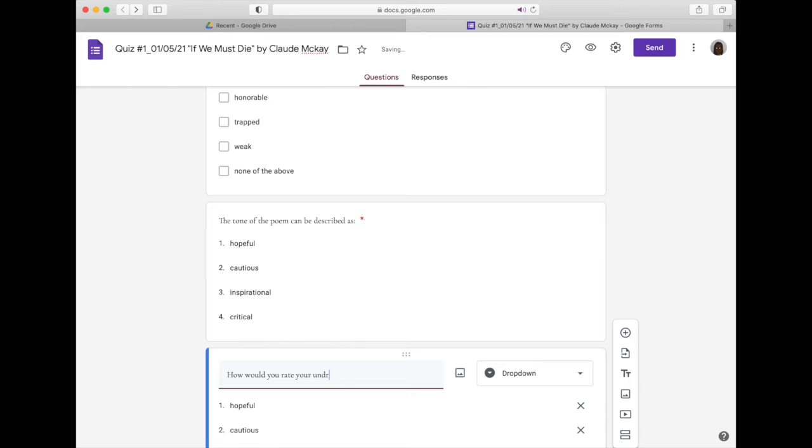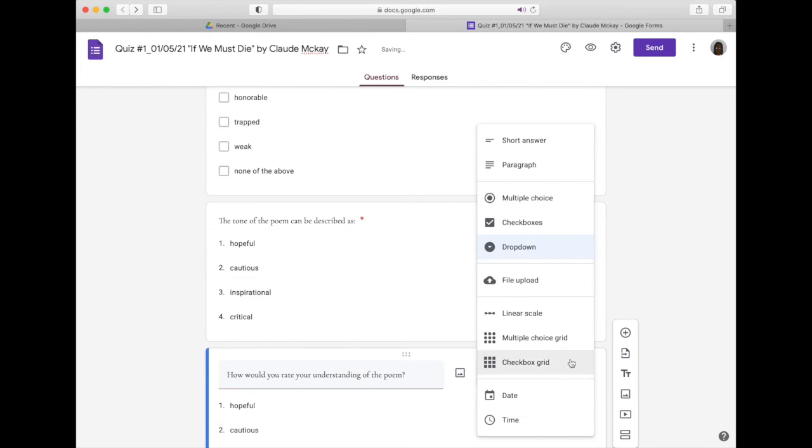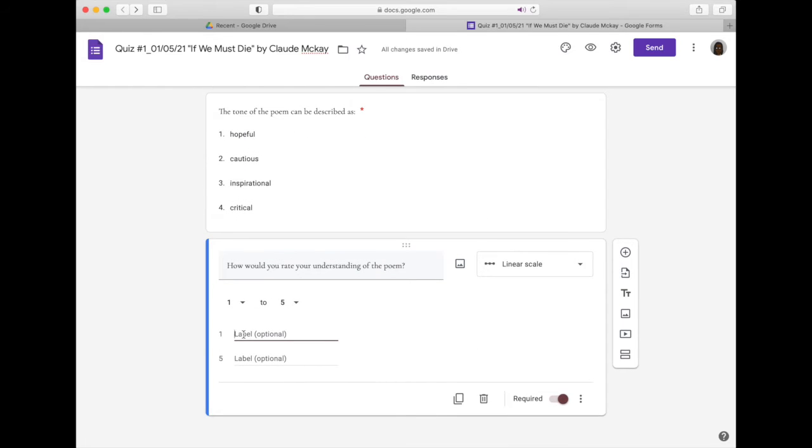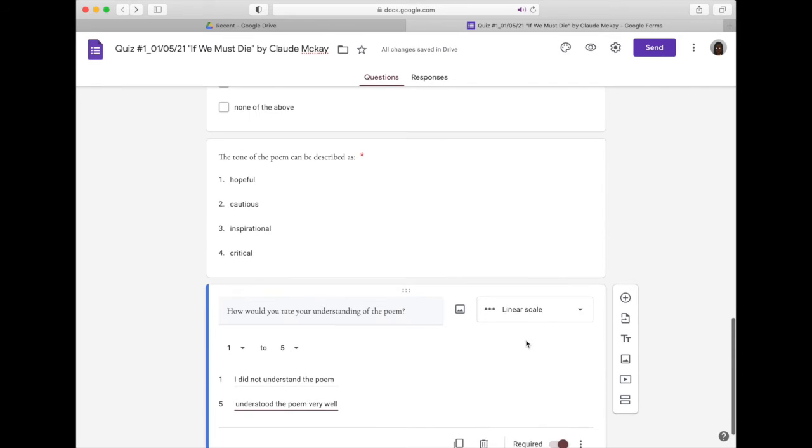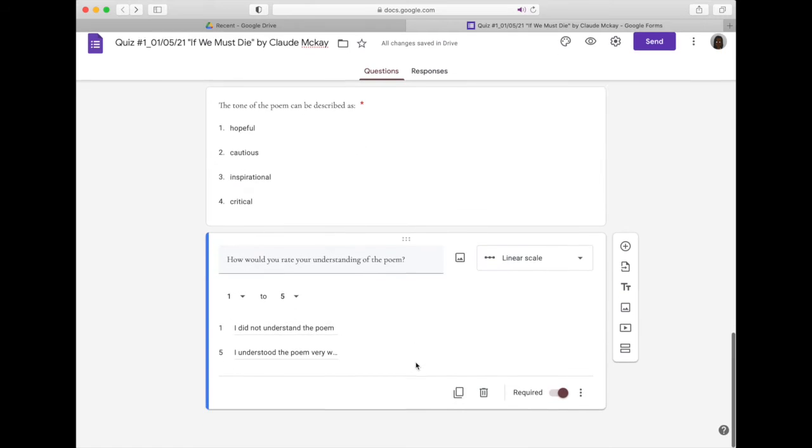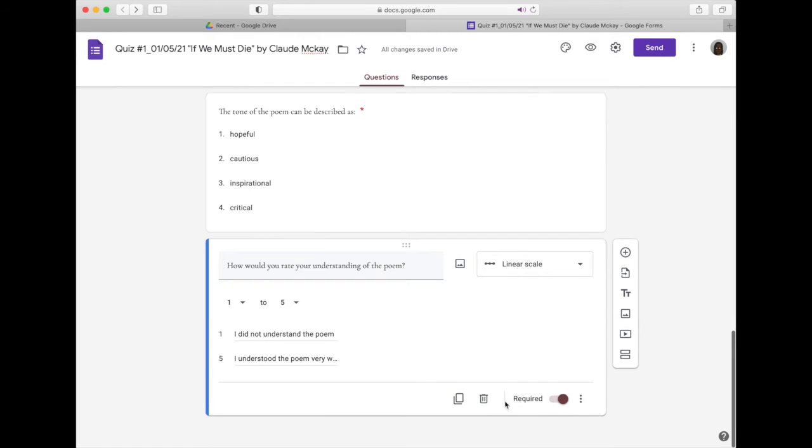In here, I'm creating a linear scale for my students to gauge the extent to which they understood the poem. This is great if you want your students to do a self-evaluation after, quick one. Love the linear scale. All right. And yes, we're going to duplicate.